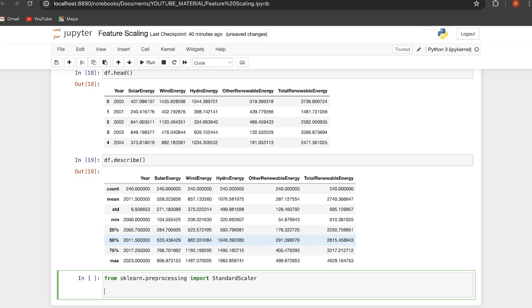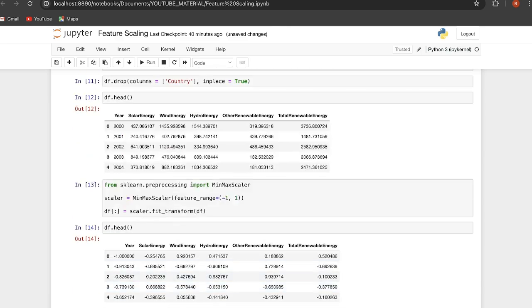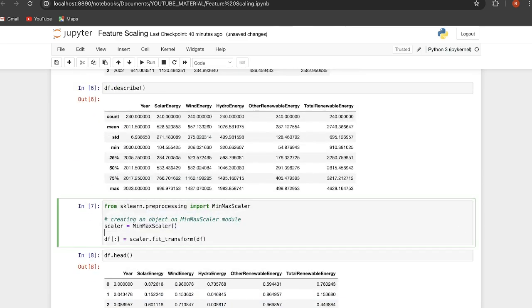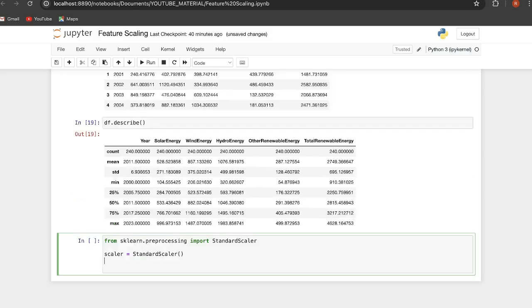So similar to min-max scaler, here as well we will create an object of the standard scaler. Let us again name it scaler, or you can name it anything, and in which we will load our module, that is standard scaler. The min-max scaling technique and the standard scaling technique are very similar to each other. Just the module differs: here you make use of min-max scaler, and here you make use of standard scaler. Everything else remains the same. Again we will say df is equal to the object name, scaler, dot fit_transform, and we will pass our original data frame here.